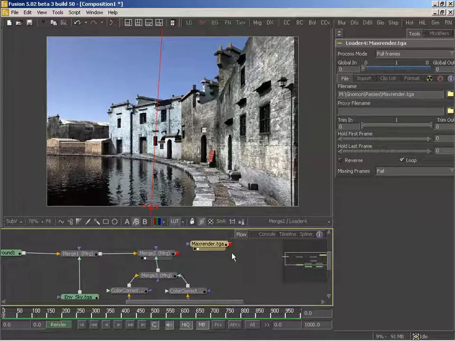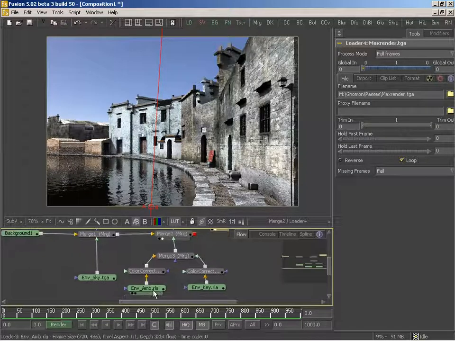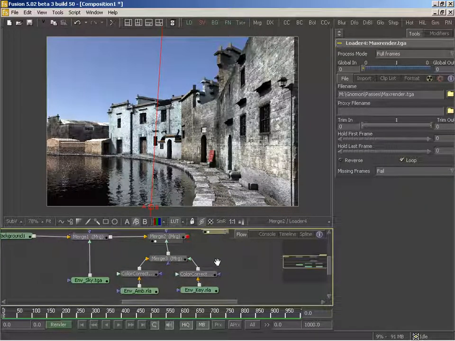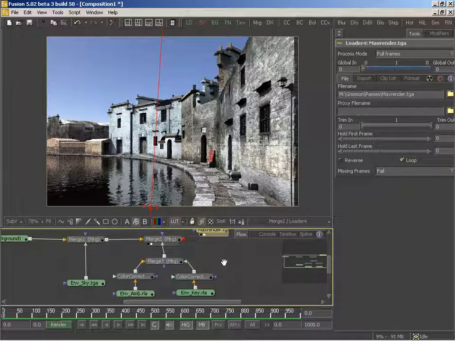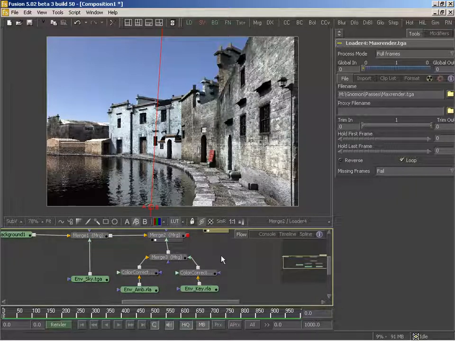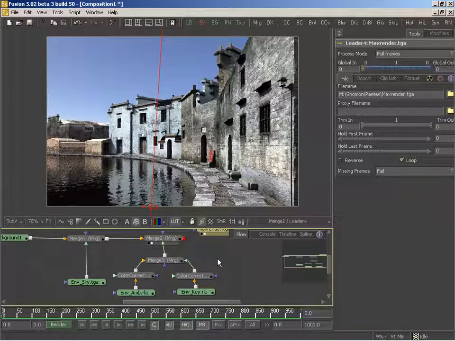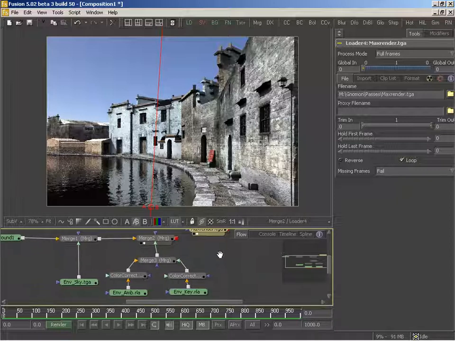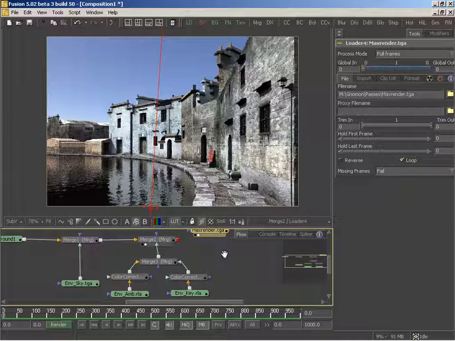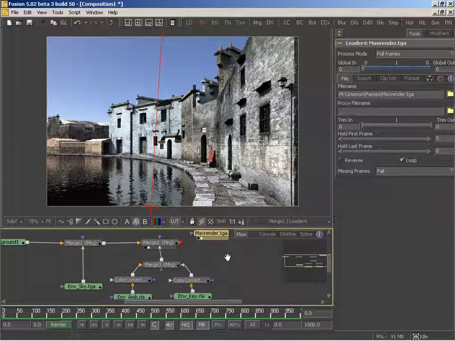So in this example, we rendered to RLA format, which supports floating point information. And it's really important that we do that. Now, it doesn't have to be an RLA. You can use any format that supports floating point, like EXR, RPFs, HDR. Any of those will support floating point information.